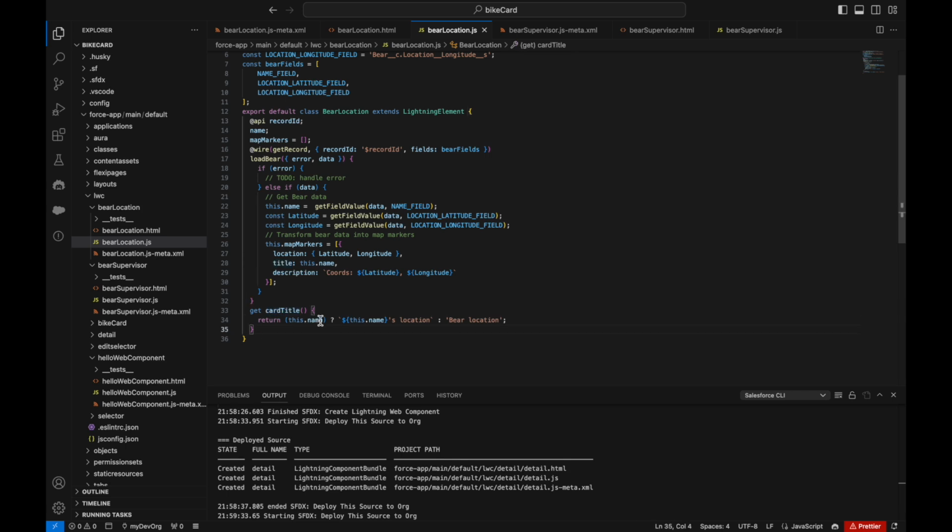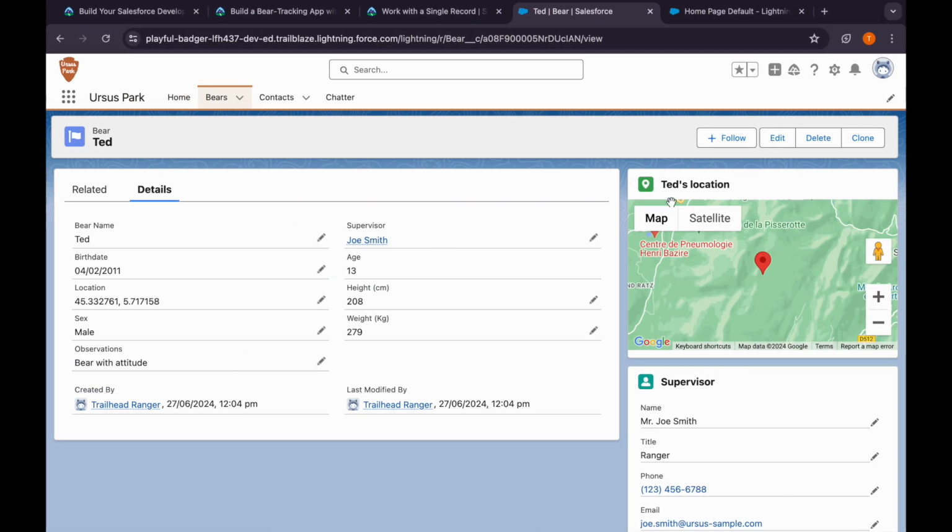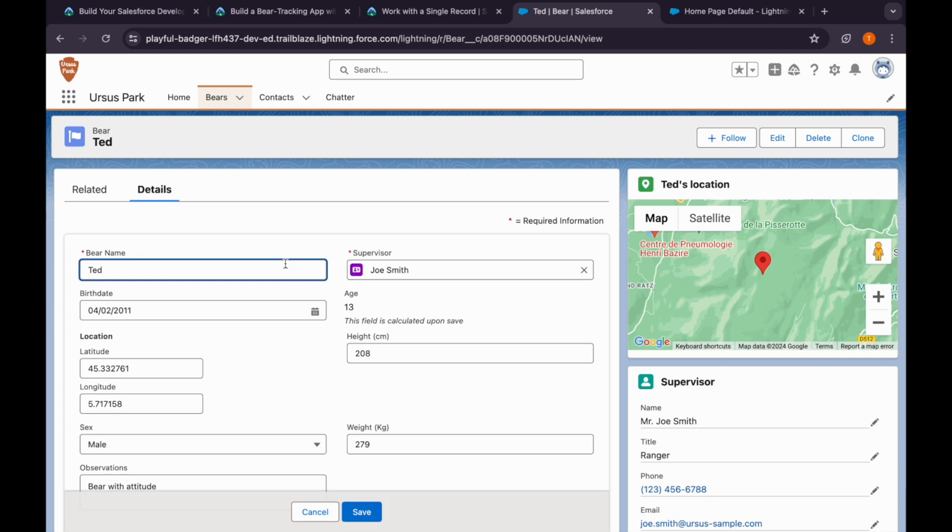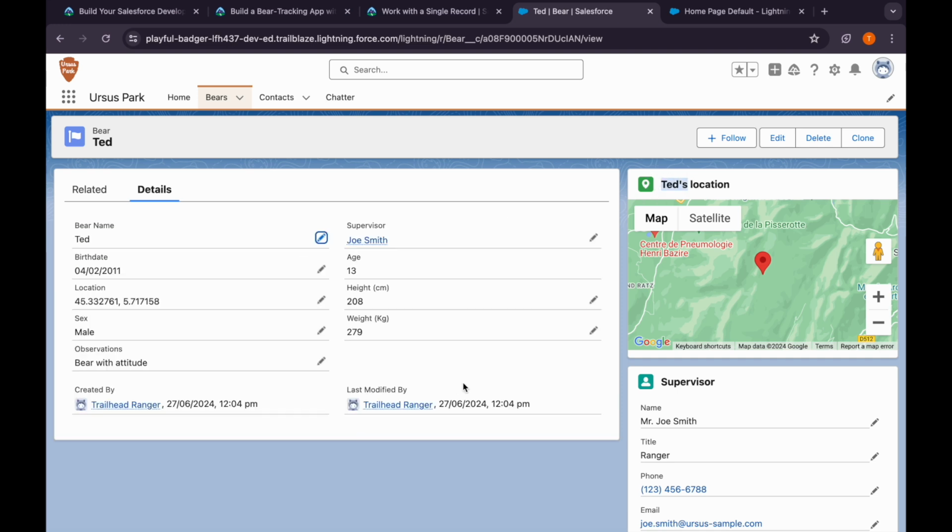And card title will be the name of the record, if it's present, then name of the record's location. If not, then beer location. So if you see here, beer name is Ted, so it's returning Ted's location, that's the card title. And based on the latitude and longitude returned, it's placing this map icon. But suppose I edit, okay, it can't be empty, but if I remove this beer name, if it could be emptied, then it will return here beer location. So that's how it's working.